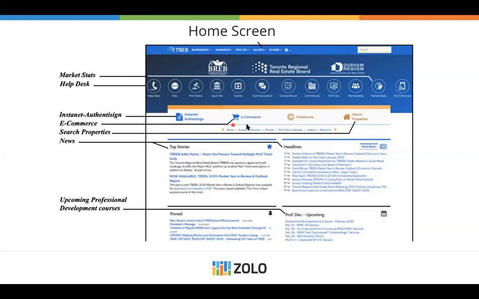This little shopping cart will get you to the e-commerce website, which is how you'd be able to order lockboxes or signs or different TREB paraphernalia, such as maps, forms, booklets, and clauses. Keep your eye out on the news and the headlines. This is important for you to keep updated with what's going on compliance-wise and generally with the market.